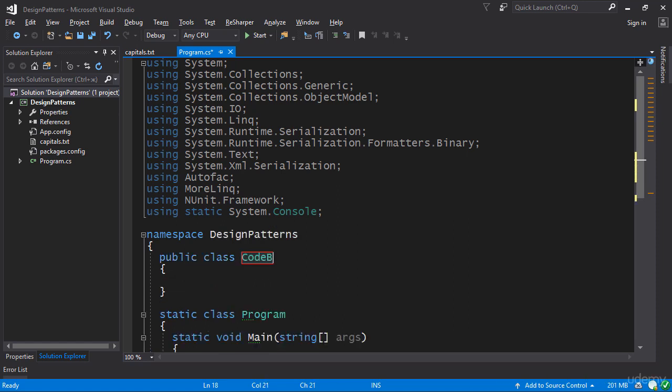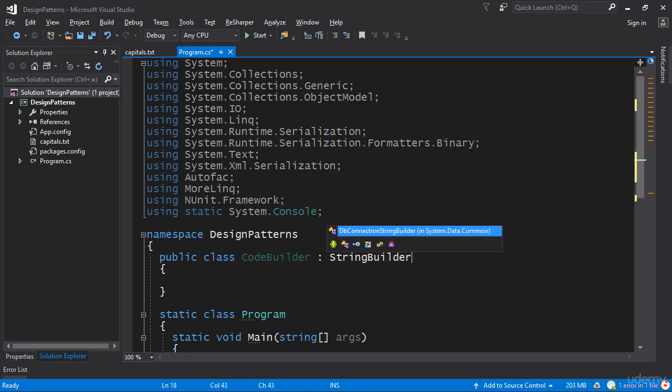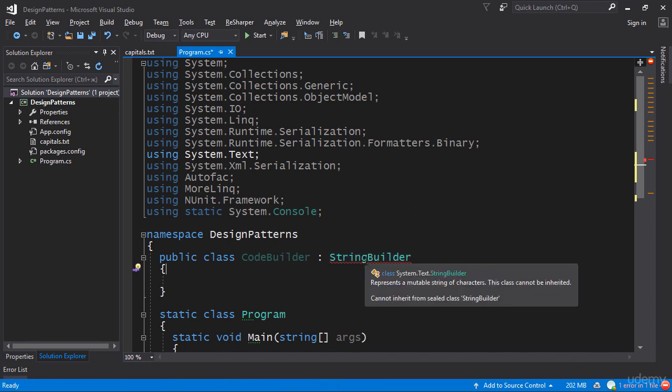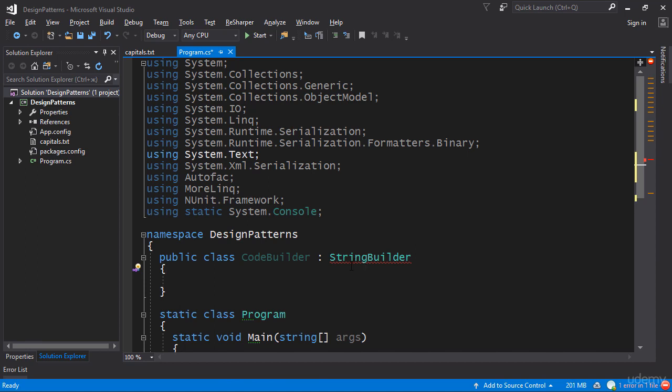So if I want to make a code builder, for example, I might want to inherit from string builder. Notice it's not even in the list, and if I leave it like this, it's underlined in wavy red underlines, and it says here that you cannot inherit from a sealed class. So I don't know the reason why string builder is sealed. Maybe it's for security reasons, so that you cannot override it and then stick it into some method where something sensitive is happening. Whatever the reason, we now have a problem. We want a string builder, we cannot inherit from it. So what do we do? Well, the answer is obvious.